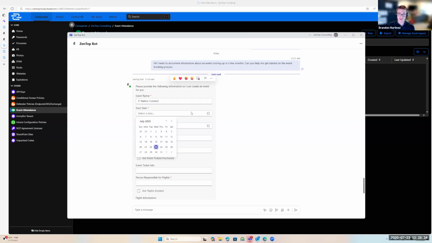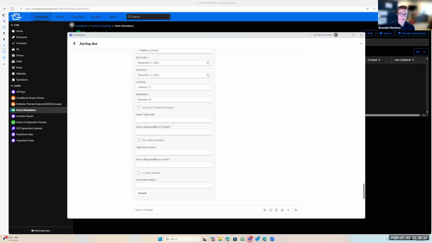When is it happening? We should know this when we're booking it. That's going to be happening, I believe, the week of the 3rd to the 7th of November. Where is it? This one's in Orlando. Who's going? I am going. And my business partner, BJ, is going as well. We haven't purchased the event tickets yet. Let's say our CFO, Sarah, is responsible for booking the flights and the hotel. We haven't done any of that yet. We just know that we're going.